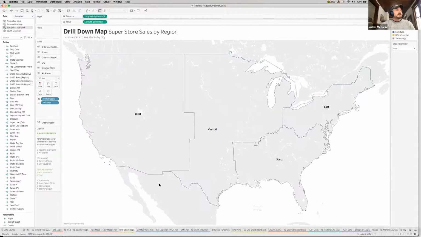All right, so I'm going to walk through something else that's possible with maps using the new layers feature. So I have a map, and I'm going to create a map you can drill down into. So going from region to state to city to store, all with different mark types, all with different levels of geographic granularity.